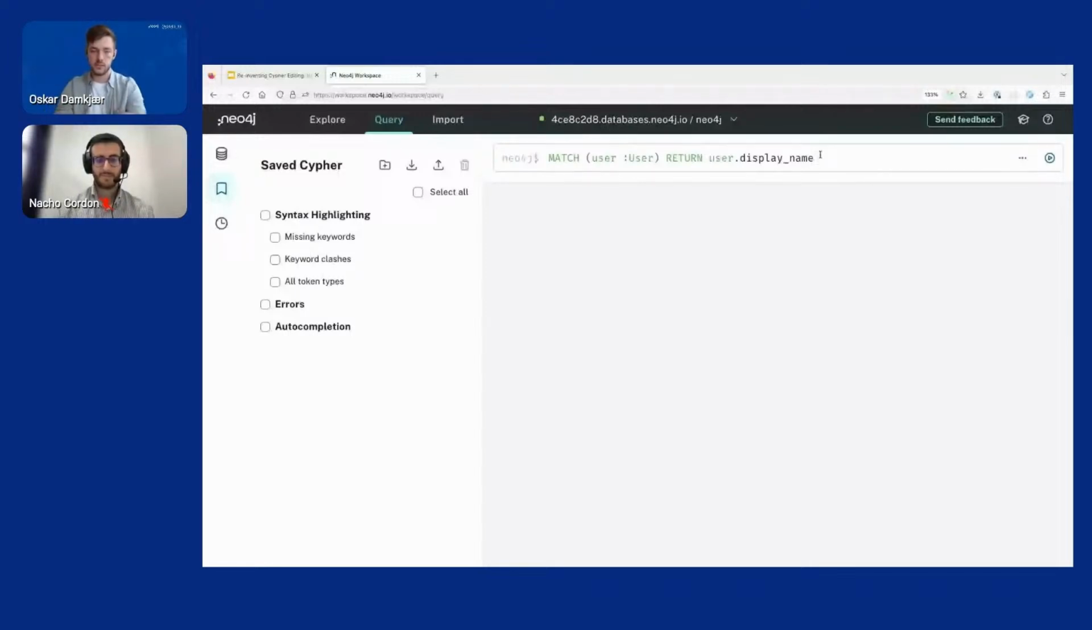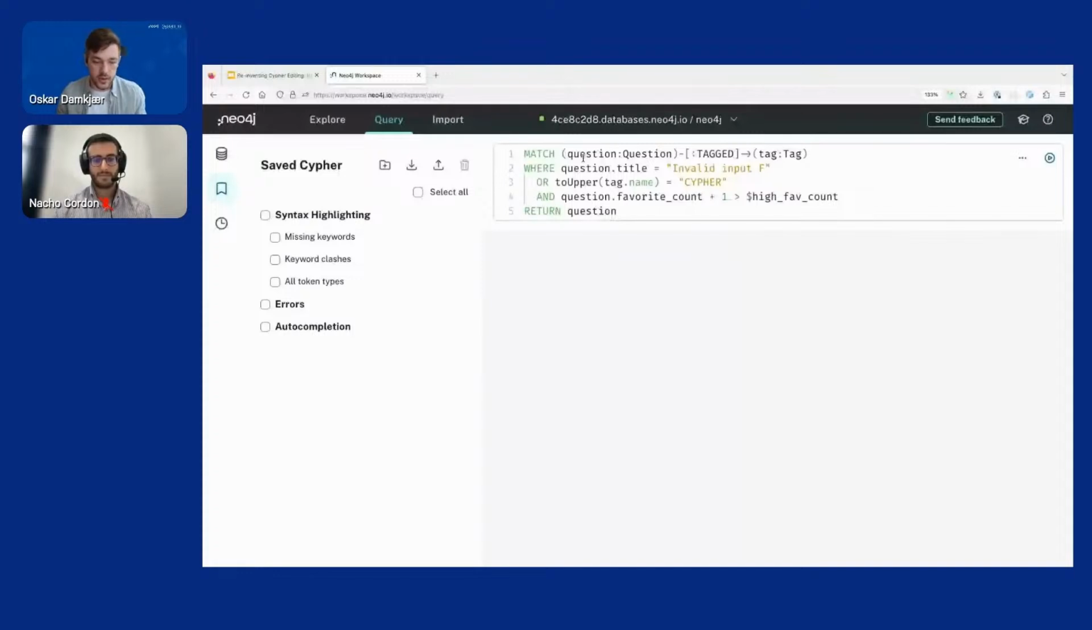Lastly, on the syntax highlighting, I have one more example, and that's using all of the token types that we support in Neo4j. This is a query I wrote just for this demo, and we look for a question that's been tagged, where the title is this specific thing, or the uppercase tag name is Cypher, or it has favorite counts, basically. In this query, we have a parameter, a function call, a number, some operators, some strings, and of course the graph pattern data here. But it's not really easy to distinguish what's going on.